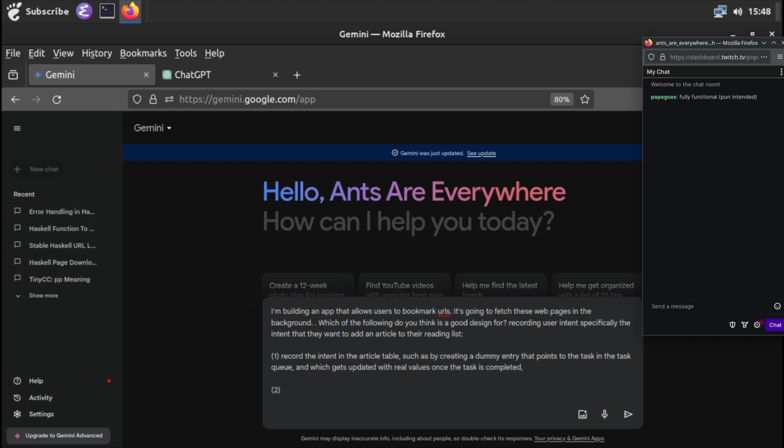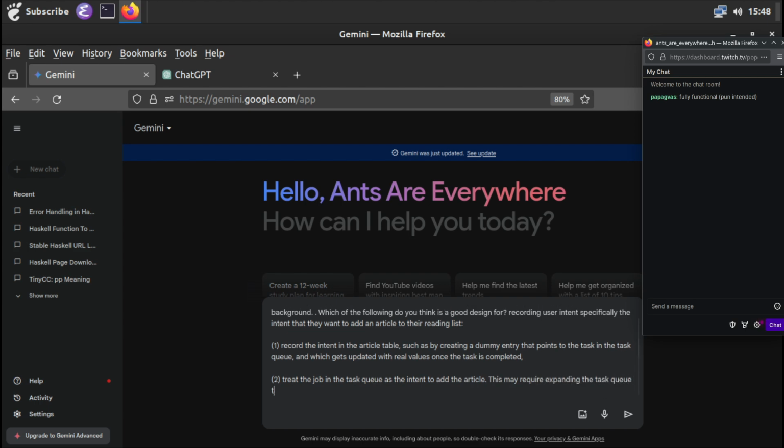Two, record the intent, treat the job in the task queue as the intent to add the article. This may require expanding the task queue to include information about which user requested the article.